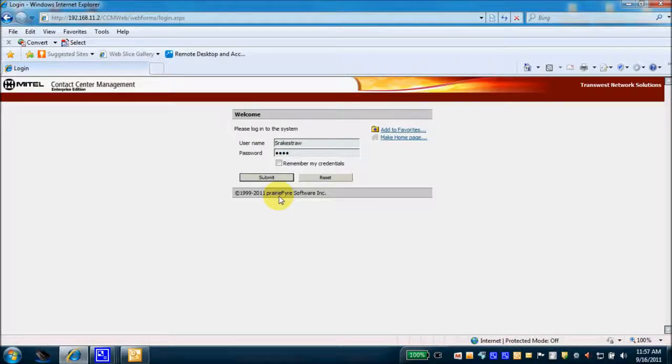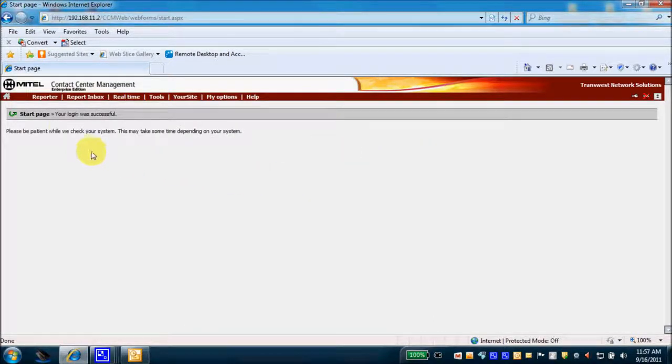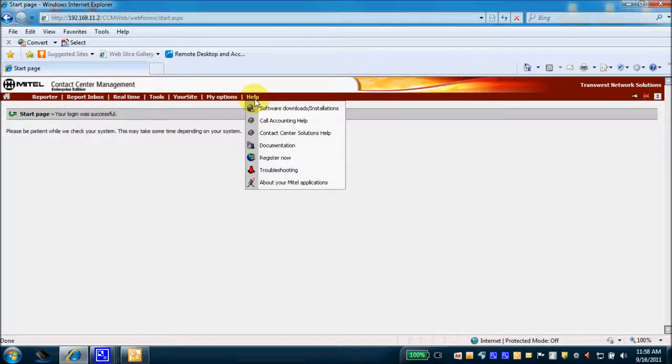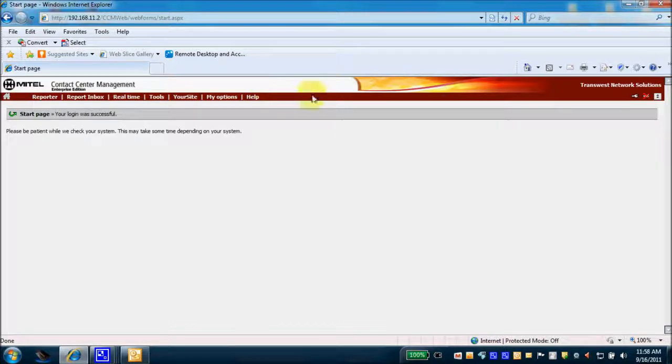So, let's get started. We're going to log into the Contact Center Management Enterprise Edition by inputting our username and password and clicking Submit. Now you can see our login was successful, and to keep this tutorial to a short, manageable length today, we're going to just deal with three areas here. We're going to talk about the reporter, we're going to talk about the report inbox, and we're going to come over into this help area. But before we do, we have three little icons over to the right hand side.